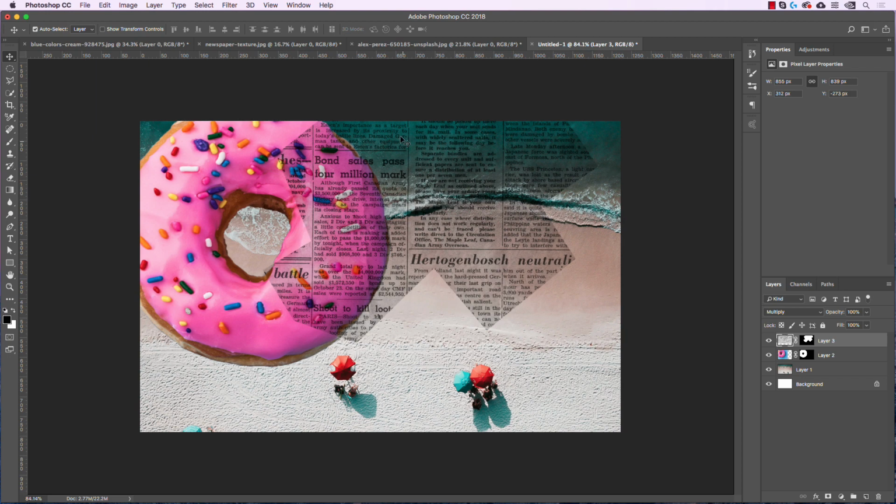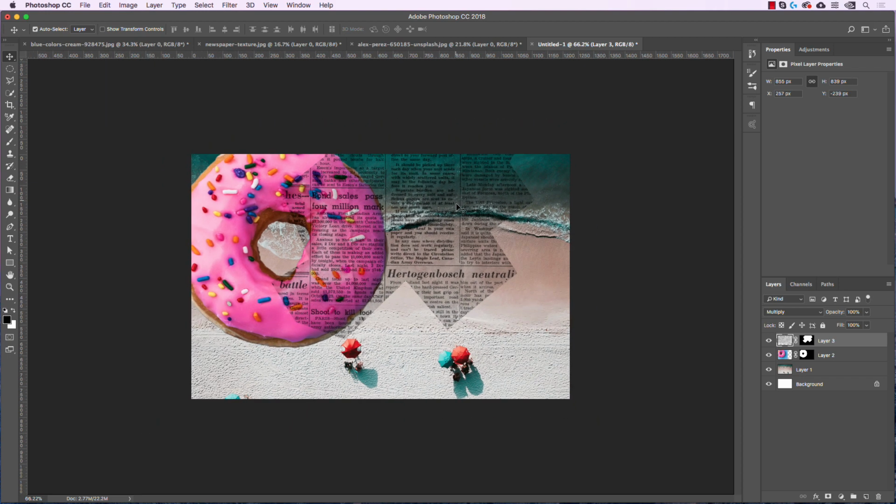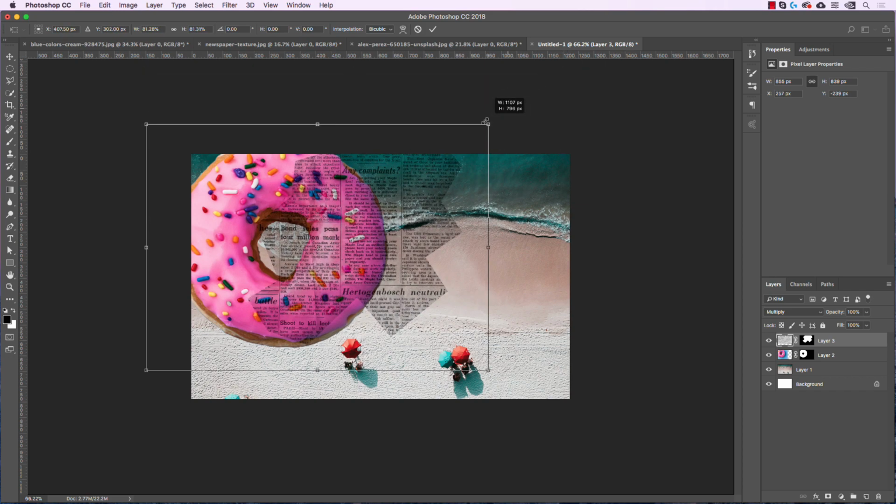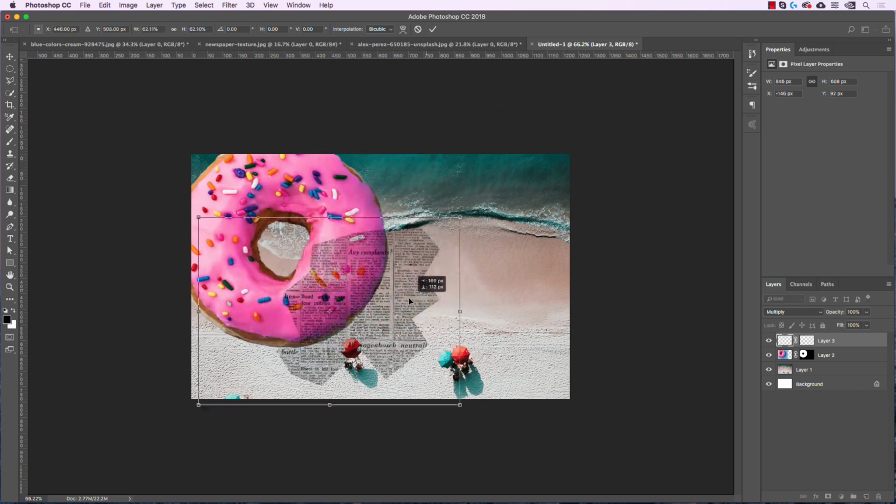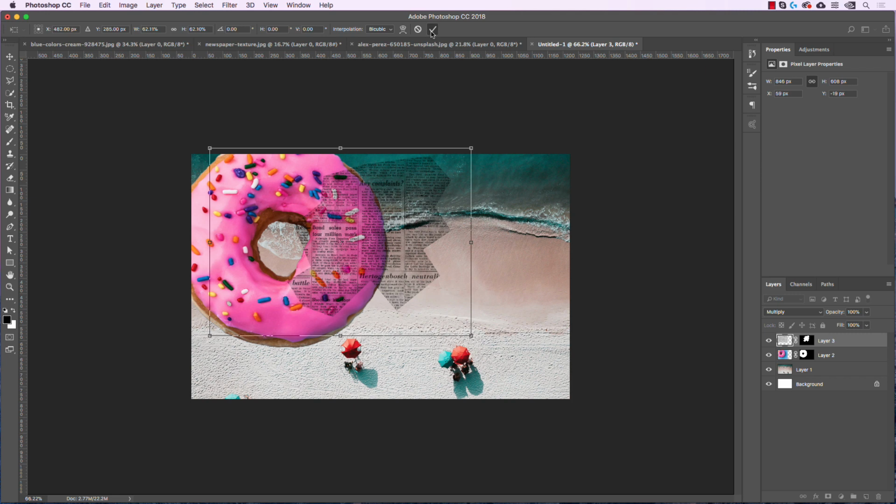Okay, so now you can see that the newspaper is sort of multiplying over the donut, and we're creating more of that collage effect. Okay, so let's go ahead and make that even a little smaller. Okay, so now you can see we're starting to get sort of this collage-y thing that's happening. We can do the same with the donut itself.